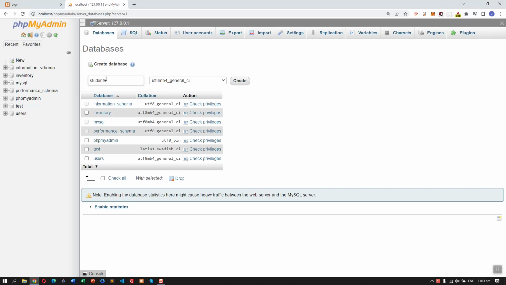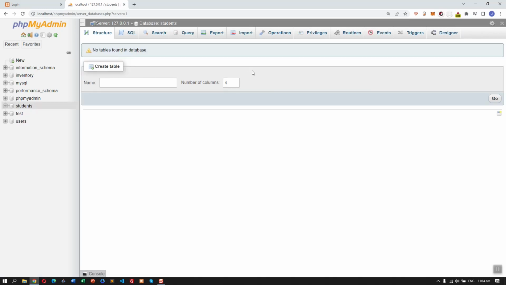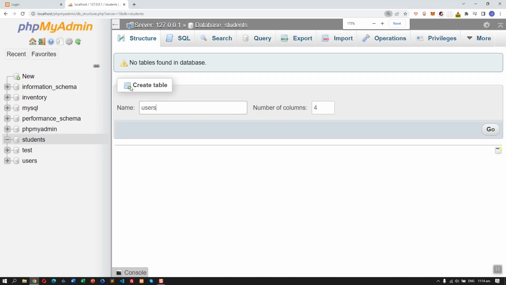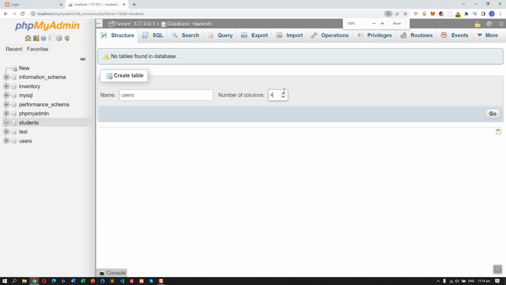and then let's go click the create button. Then here in this page, let's create the table. So let's just use user's name and then click go.